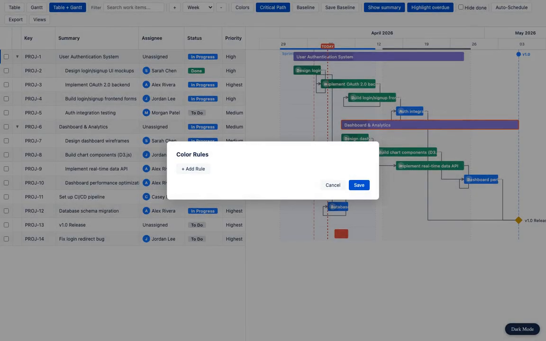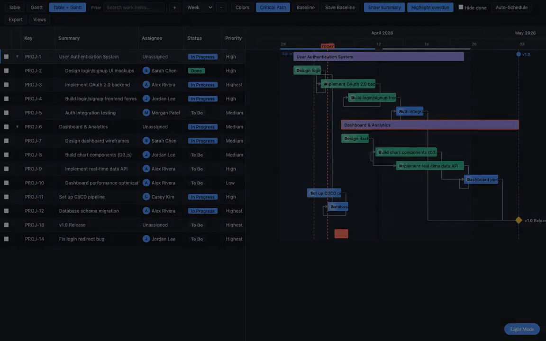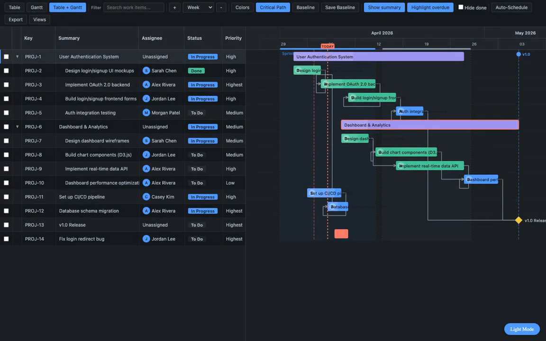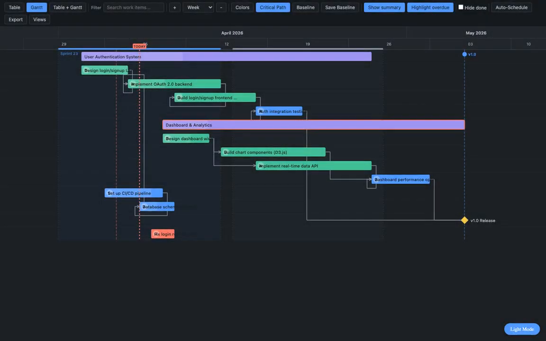Make it yours. Color rules let you highlight tasks by priority, status, assignee, or any field you choose. Apply colors to bars, table rows, or both. Beautiful in any theme. GanttBoard automatically matches your Jira dark mode using Atlassian's official design tokens. Gorgeous day and night.